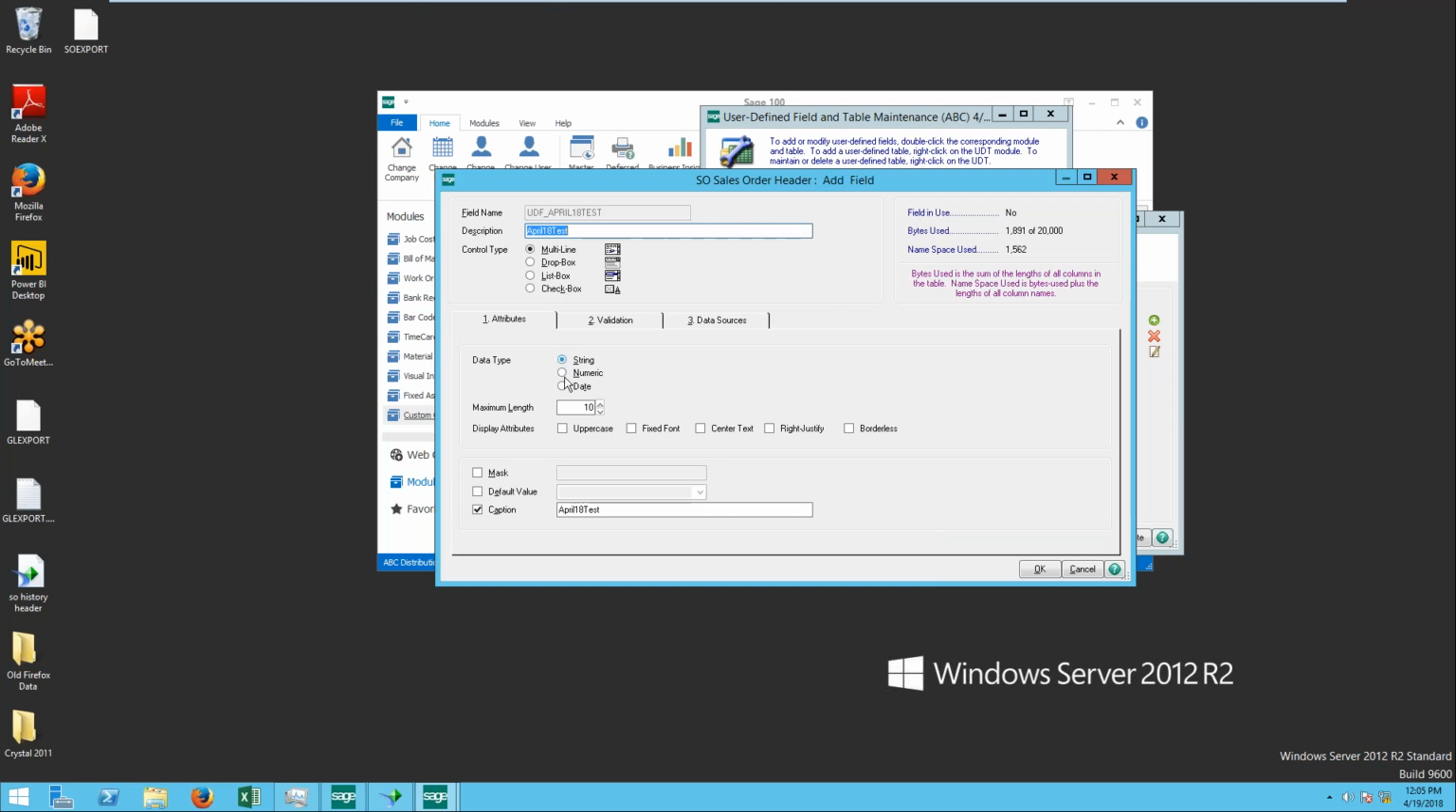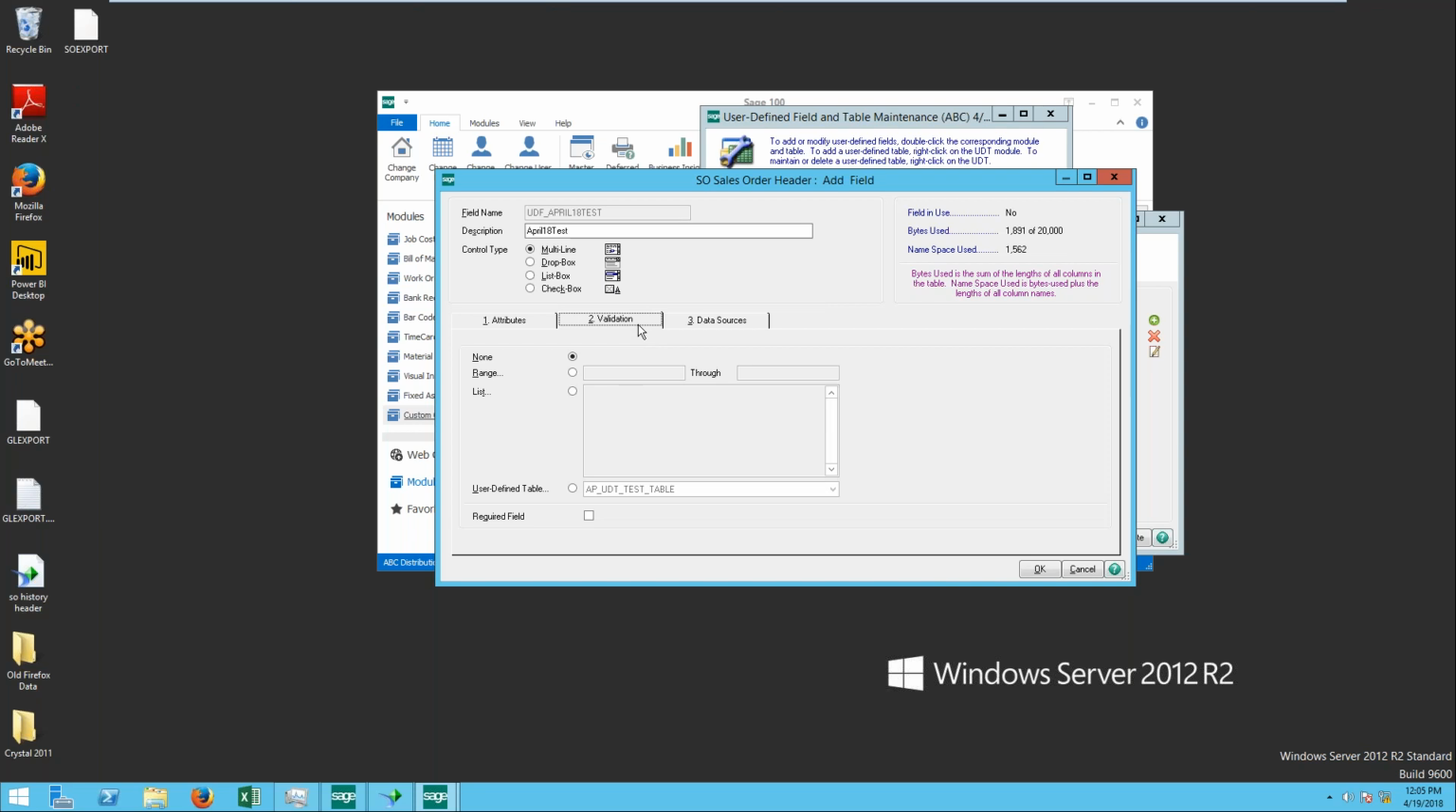What kind of data do I want it to be? Do I want it to be a multi-line? Do I want it to be a drop-down box, a list box, or a checkbox? In most cases, you'll be using this multi-line, which is ML, and you'll just set a string value on it. So in this case, I'm just going to set a value length of 10. I'm not really trying to make it really big. I know it's just a regular comment field. I'm not going to go crazy with it.